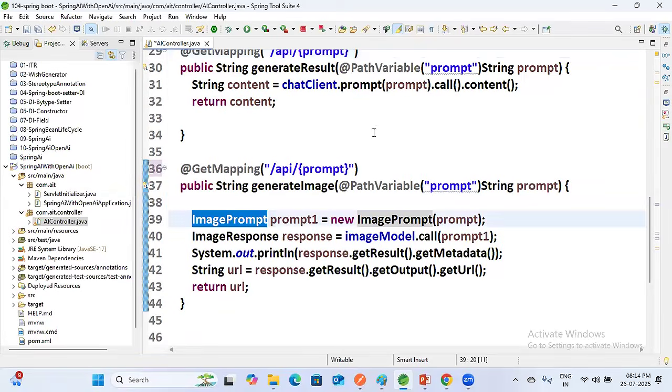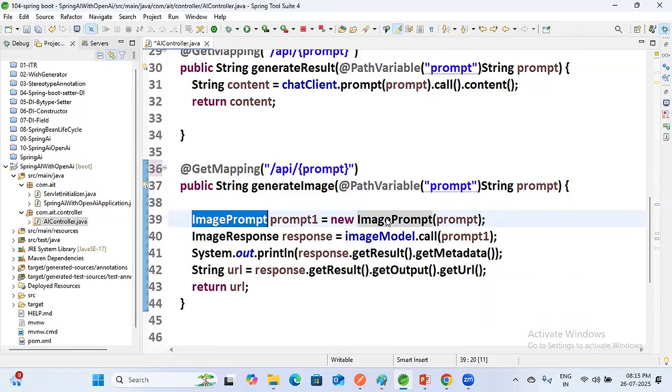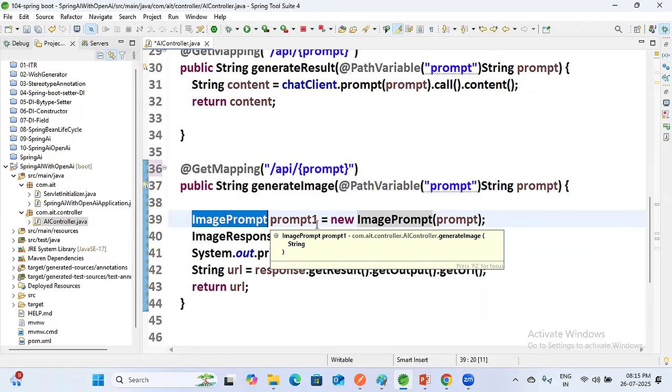Which prompt, what you require? Earlier, we were passing a string. But for the image model, we are sending an image prompt. I need an image, I don't need text. So the image prompt retrieves the result. It will consider that this is an image the customer requires. So this is an image prompt.